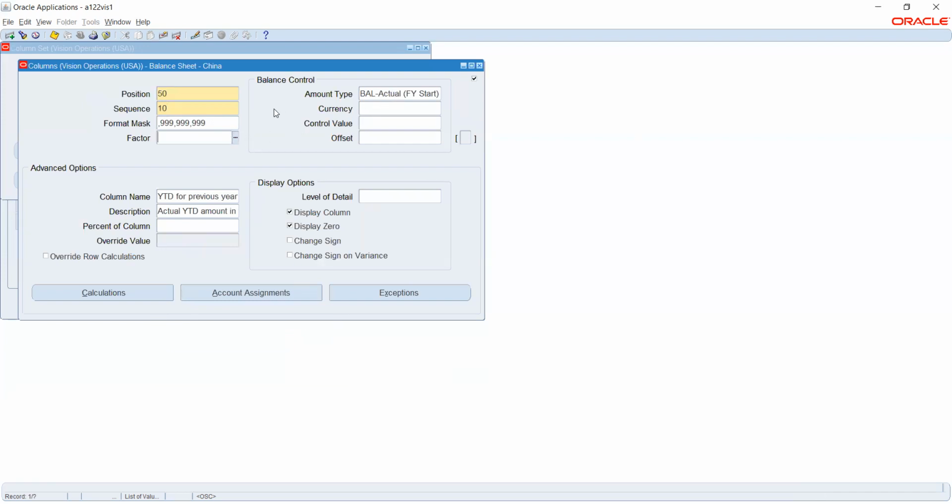And then we have amount type. As with rows, I have taken the same thing here as well, that is balance actual. And then we have the same options that we have here as well, that is currency, control value, and offset. Same thing. And then under advanced option, basically we have the column name. And let's say I want to give any description, I can add the description as well. And percent, if I want to give any percent, I can give it here.